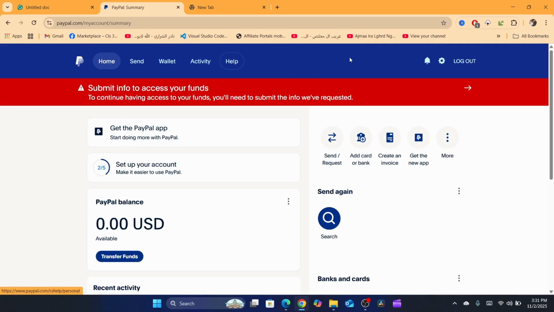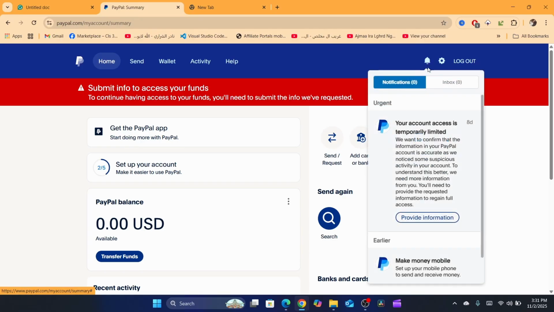Now, after you log into your PayPal, you want to click on the notifications icon in the top right. Here, you will be able to see the reason why PayPal limited your account. It says, your account access is temporarily limited. We want to confirm that the information in your PayPal account is accurate, as we noticed some suspicious activity in your account. So what you need to do is click on provide information.